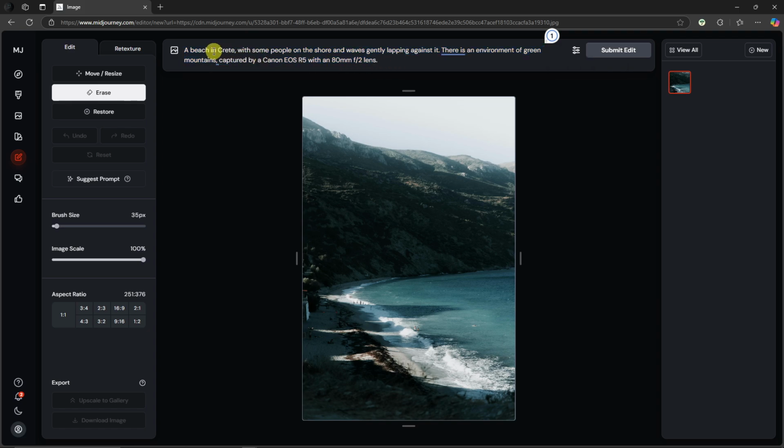So that's going to be a beach in Crary. It even gave the location, with some people on the shore and waves gently, in an environment of green mountains, captured by a Canon EOS R5. Now, what I'm going to do here is tweak it a little bit. I'm going to enable this one, and then on the beach part right there, just mark this one right here. I'm going to type in here: a beach in Crary. And then I'm going to add a comma. I'm going to type in: a monster in the sea.